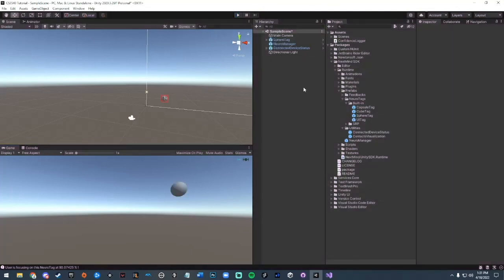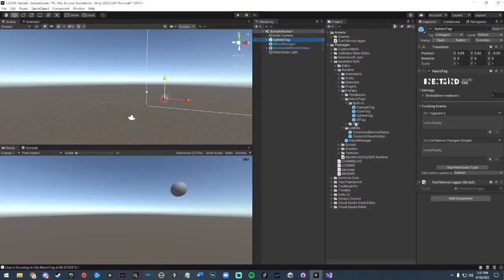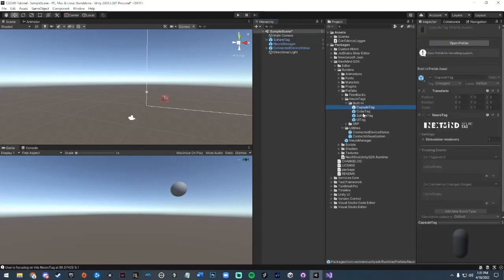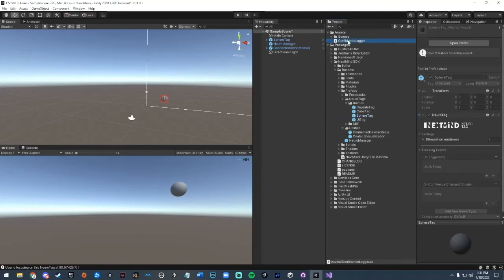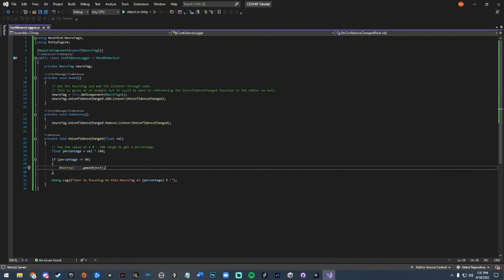So now we have this sphere tag, we have these predefined different shapes we can interact with. They gave us a capsule, a cube, a sphere, and then a UI, so we can make different images or things like that. We have this confidence logger script that we can do various things with, depending on this percentage or just read in the value. In this case, I just destroyed it, but there are many things we can do with this. So if you ever happen to have a NextMind device, you can follow these steps and be working on it in Unity in about 5 to 10 minutes.